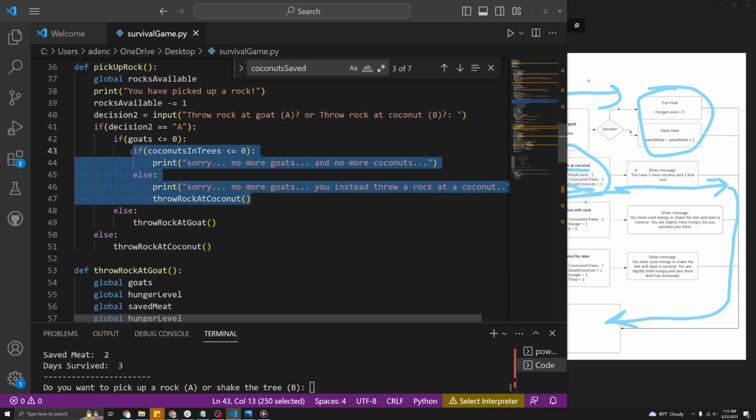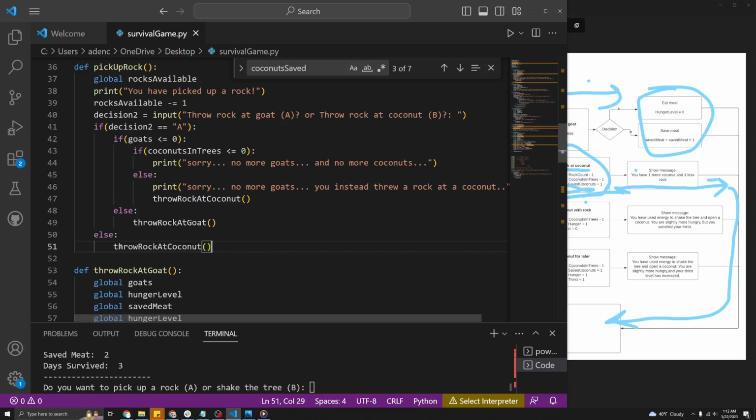What if we flip the logic here? Let's say you're trying to throw a rock at a goat, but you don't have any more coconuts. We should probably try to throw a rock at the goat instead. And if there's no more goat, you just say, sorry, you don't have anything else to throw at. Like, no more goats, no more coconuts. You want to do the same thing down here. So let's just do the same thing.